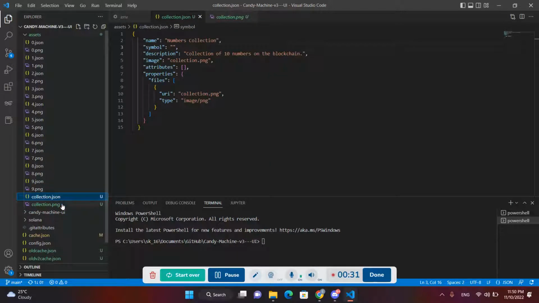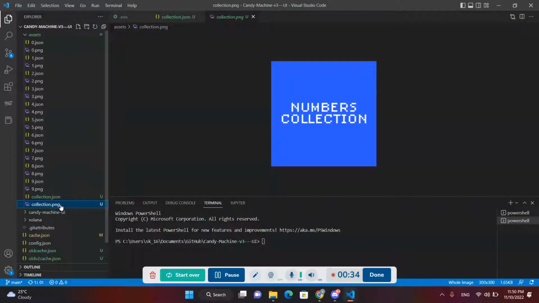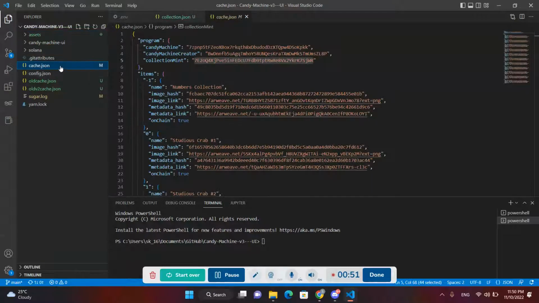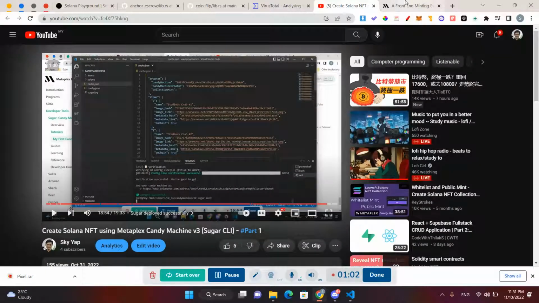Okay, so you need to have a collection PNG and collection JSON. Remember that previously we did set the symbol. Then we have the descriptions and all these images, and this is the collection. So when you have a collection in our assets, then it comes up there. Okay, so this is the add-on that I wanted to tell everyone. Don't miss out the collection bugs.